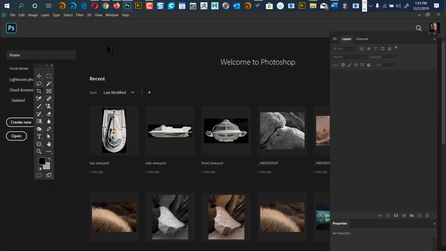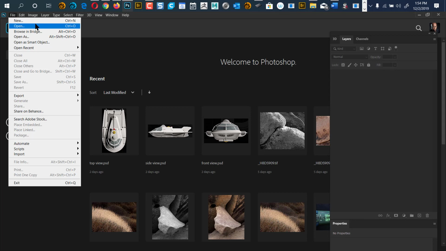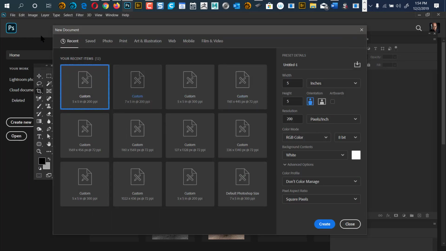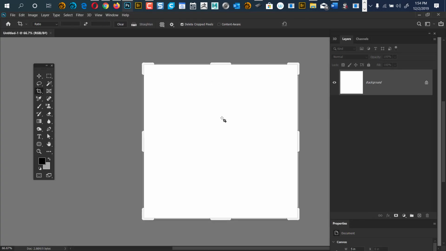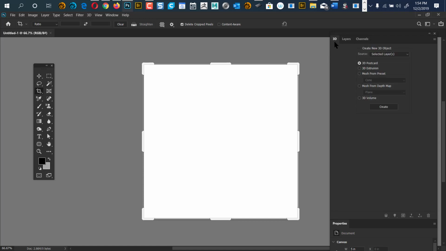Go into Photoshop. Let's open up a new document. So we'll do a 5 by 5 inch at 200 ppi. Just something to start with. I don't have to stick with that one. I'm not giving you any specifications on format. I'll let you use the format you want. And we need to go to our 3D menu, and we need to open up that file.